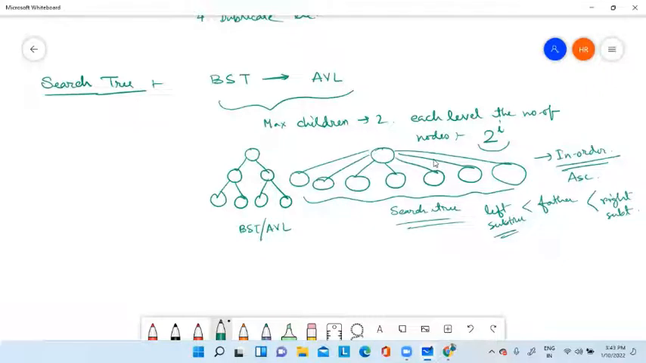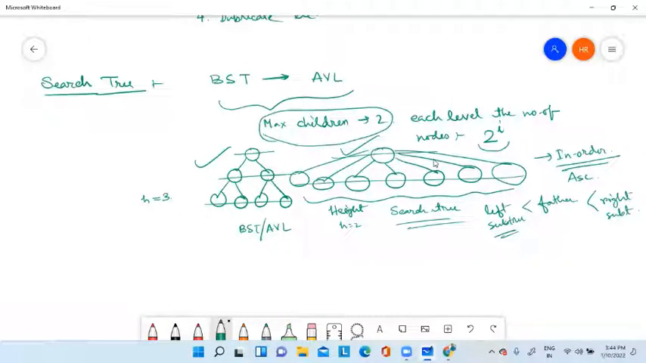Now see, what is the advantage of this search tree? The advantage of this search tree is height. The height is very small. In this particular search tree, the height is level 0, level 1, level 2. So height is 3, maximum level plus 1. But in this case, this is level 0, this is level 1. So height is only 2. So height is decreased. How can we decrease the height? By increasing the number of children in each level.